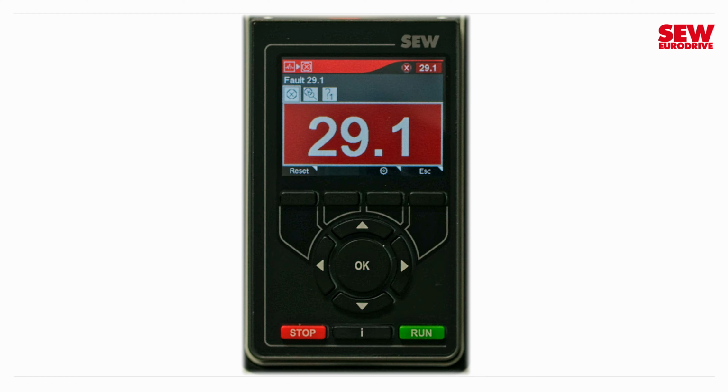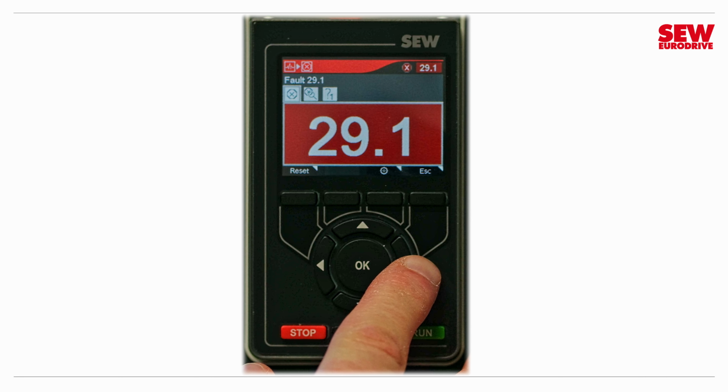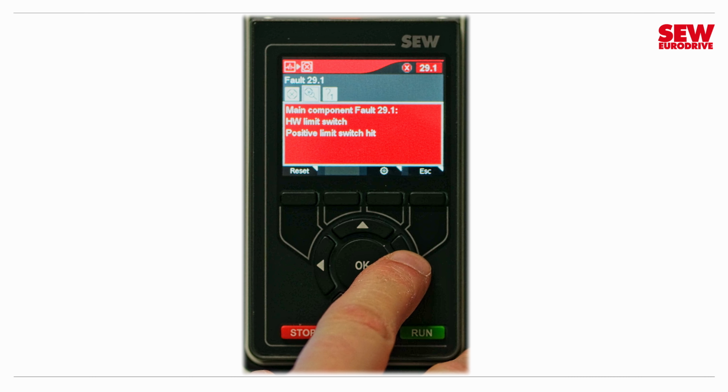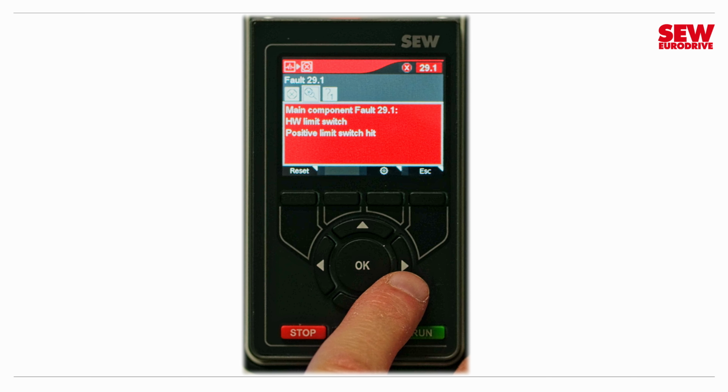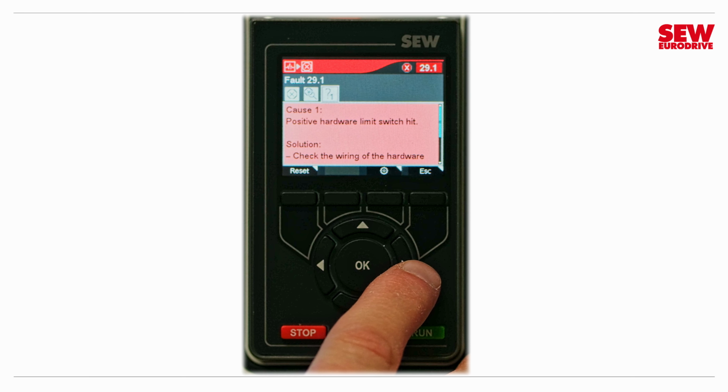Notice we get the fault and subfault code in very big digits right on the front, but if you look closely, you'll see that there are 3 tabs there. I'm going to move among these. And you can see this gives us a text message, which is a bit more descriptive about what's wrong. And I go to the 3rd tab and it gives a few troubleshooting solutions. So actually you get a lot of information with the keypad when you have a fault.